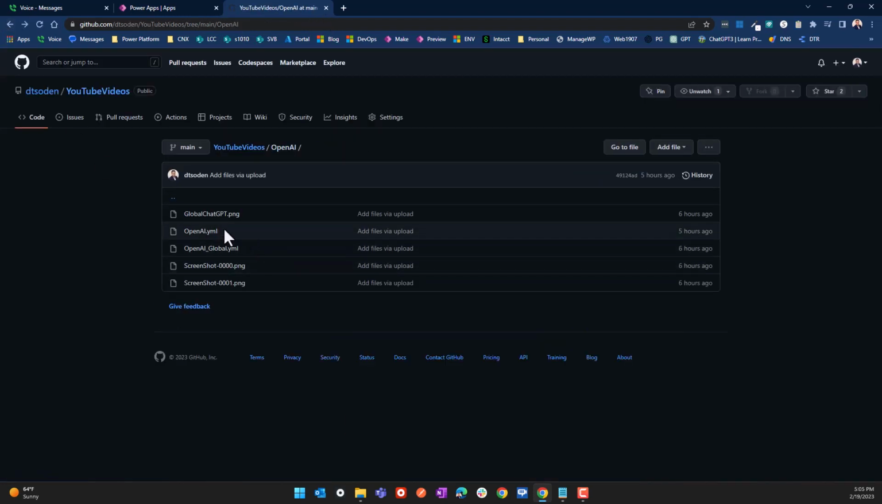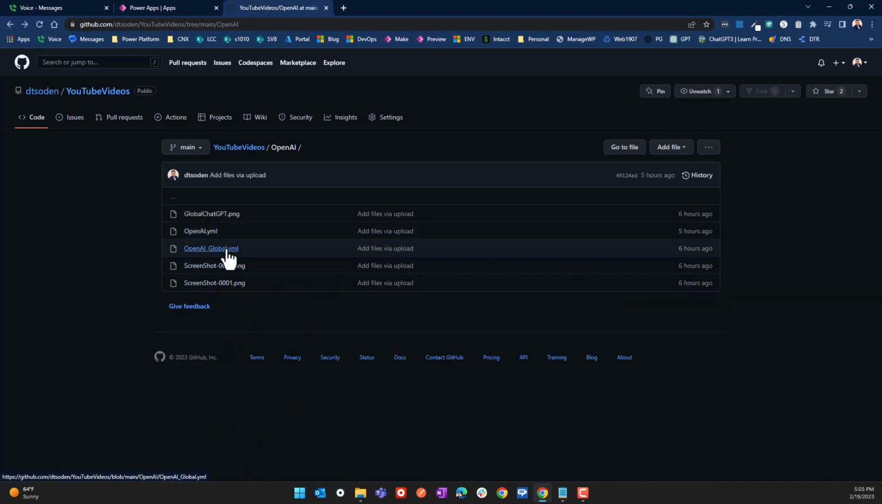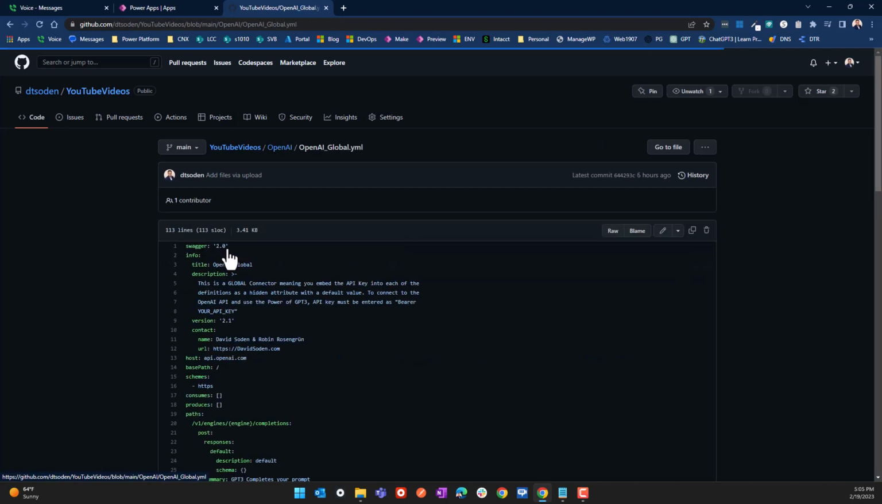The connector that you saw that I previously had configured is this OpenAI YAML file. So this is the connector as it exists, again, based on Robin's work, except I've made a little bit of changes, so I've got my name up in here as well, but credit goes to Robin because he was the originator of all of that. And then I have my completely, very customized version of this called the OpenAI Global, and this is what I want to show you here.